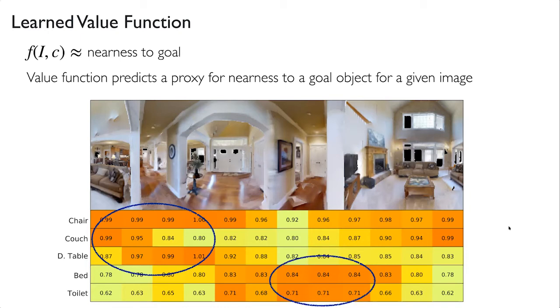But more interestingly, this value function is also high along this hallway for categories bed and toilet, right? Now, you're not seeing a bed in this image anywhere, but this model is able to learn that if I go down a hallway, it is possible that there's going to be a bedroom somewhere down the hallway and it can get there, right?